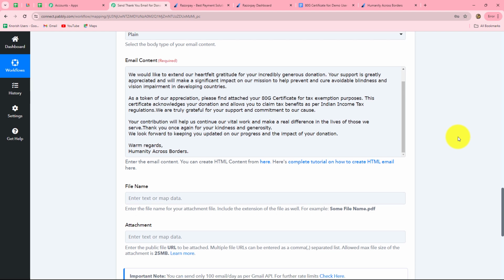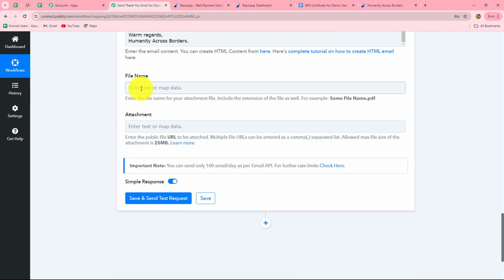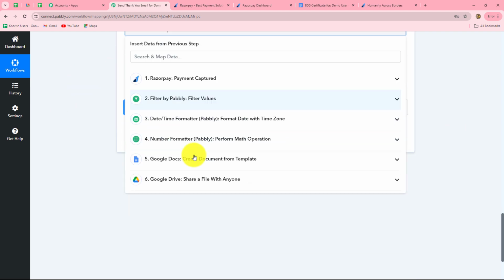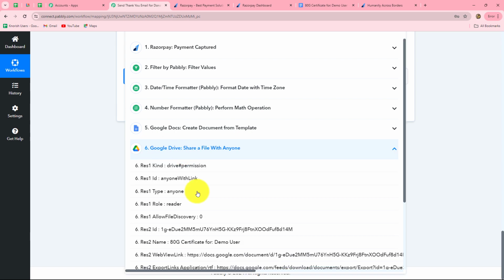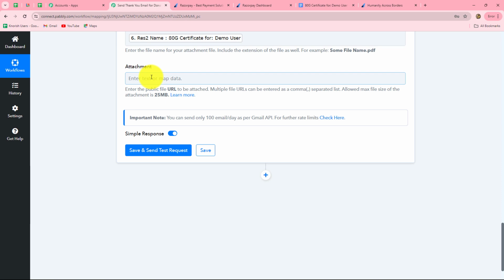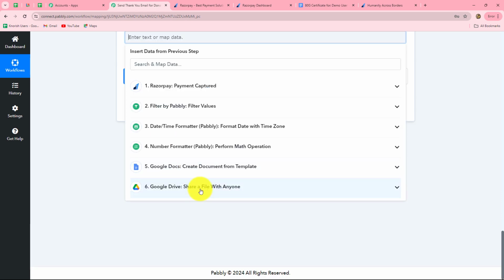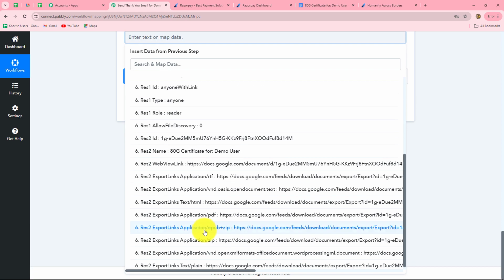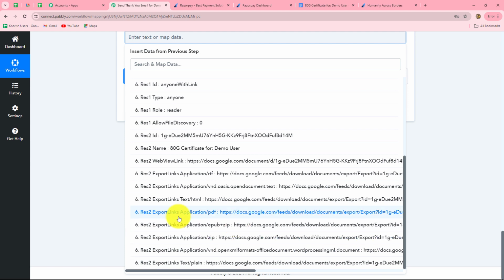Now after this, we will move forward, and here we are going to enter the file name and the attachment. So we have already received the file name in our Google Drive response. This is the file name, ATG certificate for demo user. And now here we will map the link of the file. So we will simply map the PDF link which we have received from Google Drive of ATG certificate. So this is the PDF link. I will simply map that, and done.